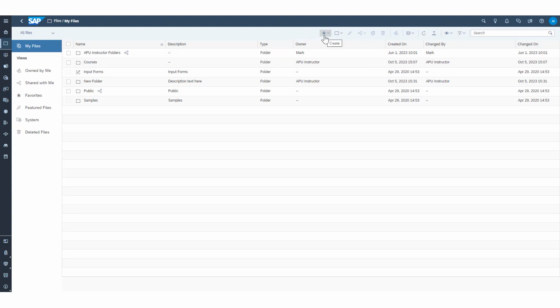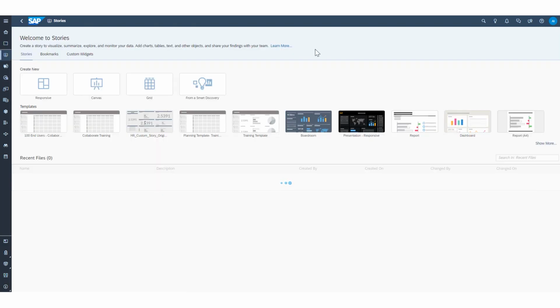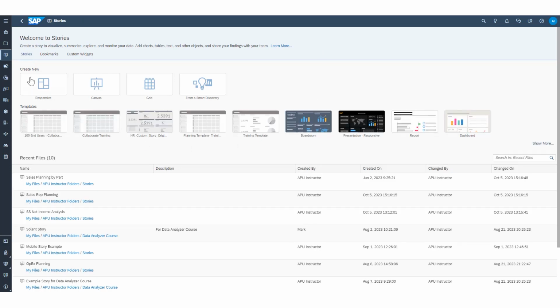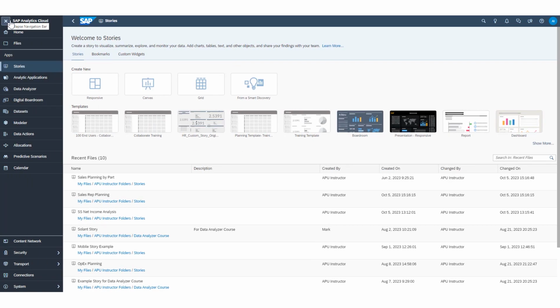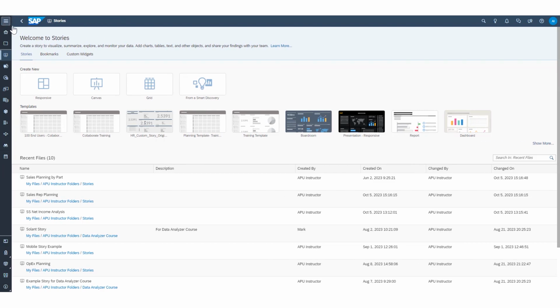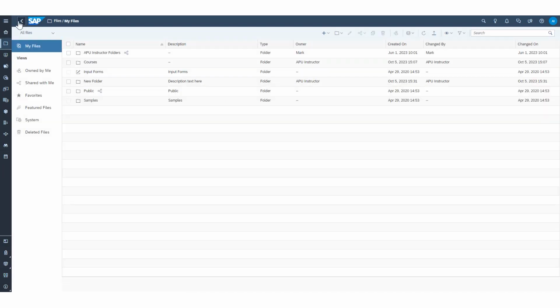The first one here is called Create, and if I click on that, I'll see a drop-down of all these different objects that I have access to create within SAC. If I click on one of these, it's going to take me to the application landing page, just like if I were to go to the navigation bar and click on the same application. From here, I could create a new story, for example. I'm going to collapse my navigation bar and go back with the back button, back to my file repository.